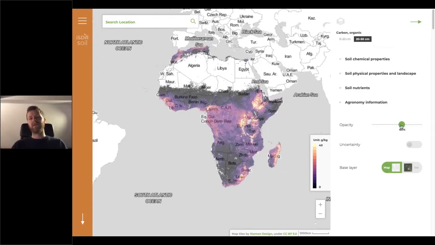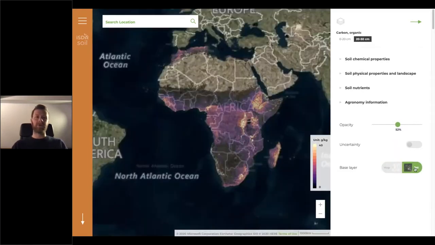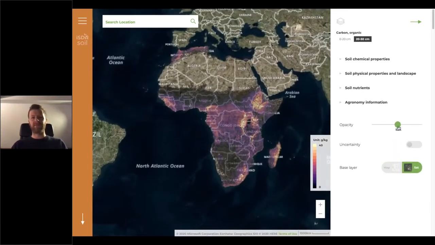We've also got this opacity slider, which increases or decreases the transparency, which is useful for seeing the underlying layer. From the underlying layers, we have a map or a satellite image, which is helpful for looking at, for example, individual fields.